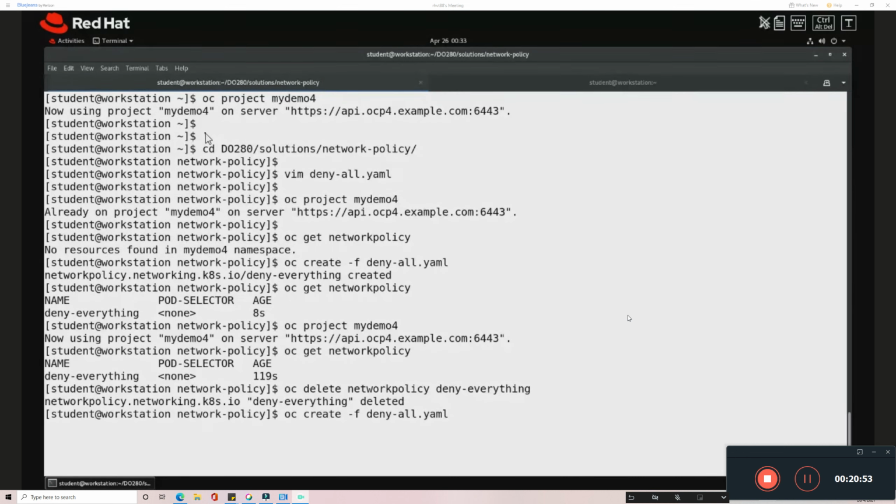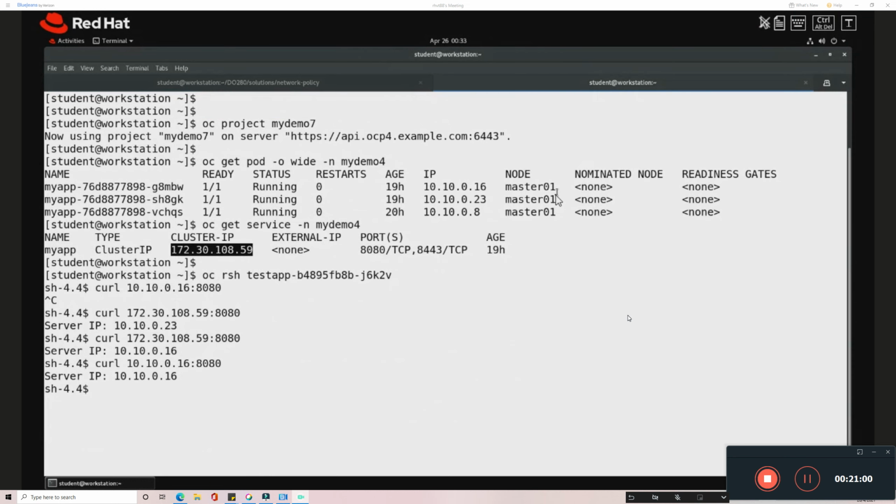And if I implement this policy again, that communication will be restricted. So if I create this policy again, the policy is created, then you come back here and try to reach it again, you'll see that communication will be restricted. I cannot reach it. Now you can see the communication is hanging because the policy is preventing that application from being reached.